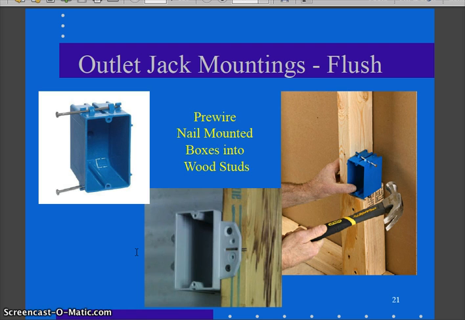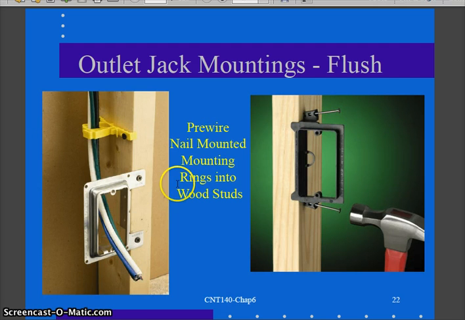So pre-wire, I'm going to mount all my mounting rings or boxes as the building's being built. So here's an example of an outlet box that would be anchored into a wooden stud, and actually showing you how to do that. Same thing with a mounting ring, screw it on or nail it in as the building is being built. And I might even run my wires down and kind of feed them through and have them ready.